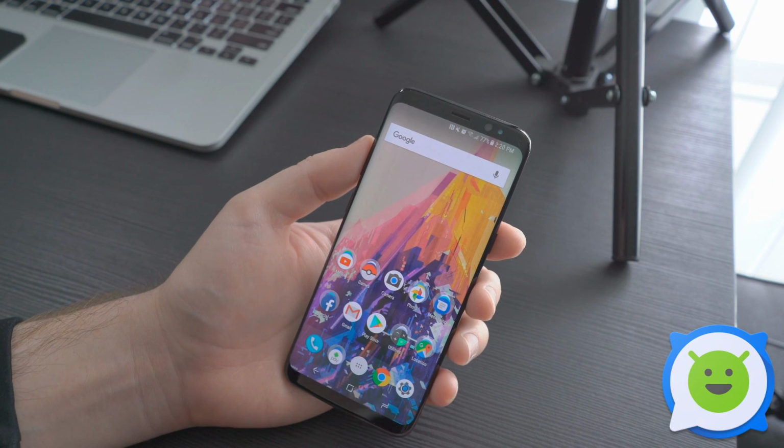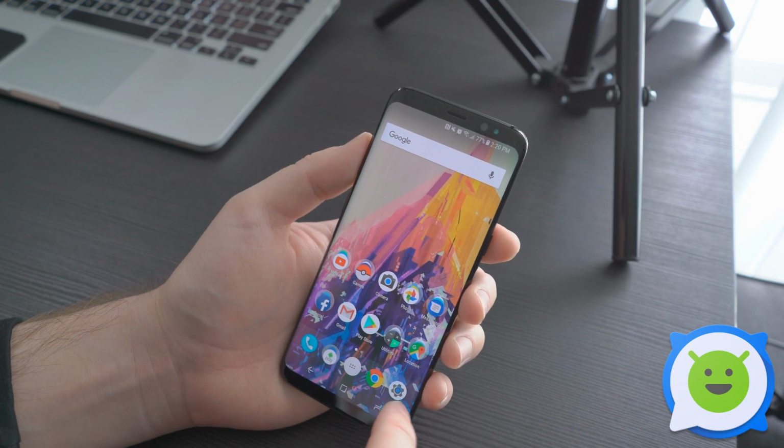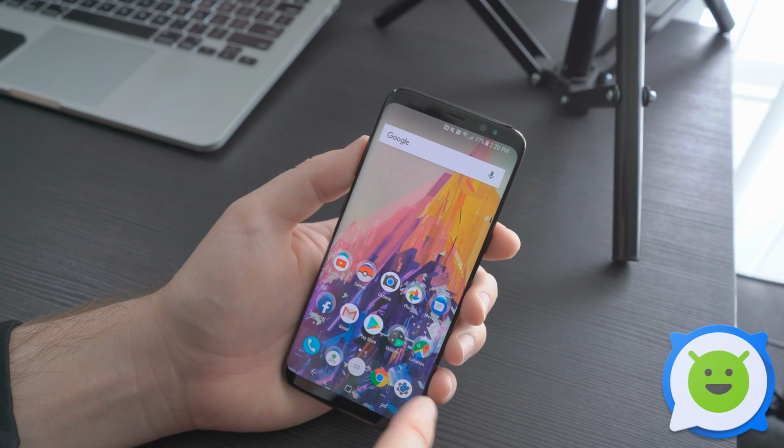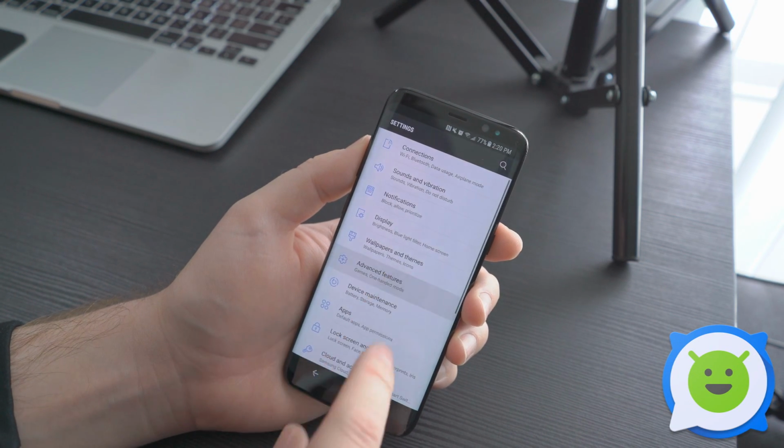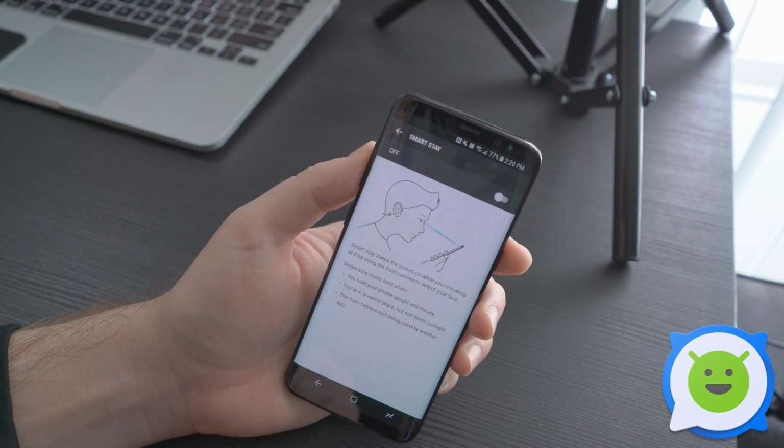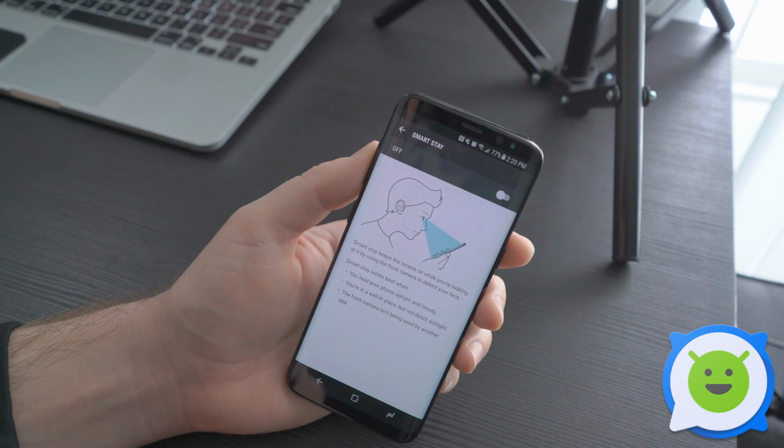So you can either extend that length of time, or you can use a handy feature called Smart Stay. You'll find it in your settings, advanced features, and at the top right here. Basically, your phone will stay on as long as you are looking at it.